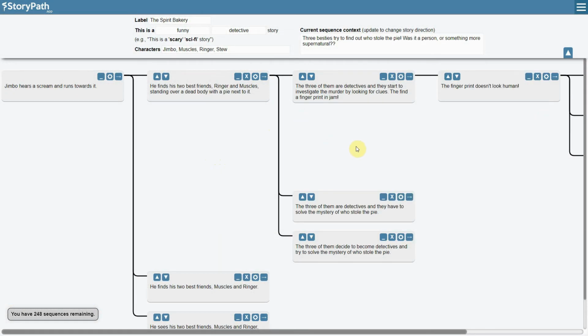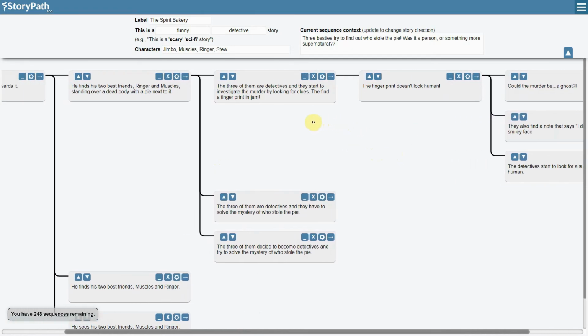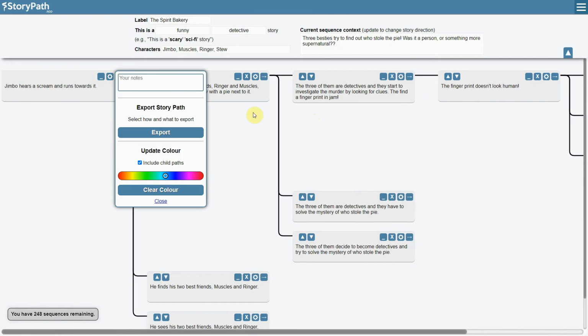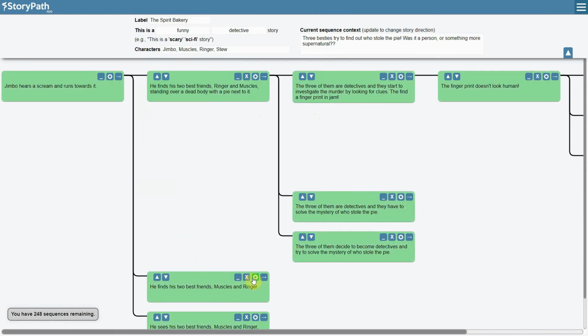Using the story path system is a craft within itself, and a future video will go into some of the best practices we've found in our own use cases. In the next video though, we'll take a look at the options menu and the extra features available to you there.